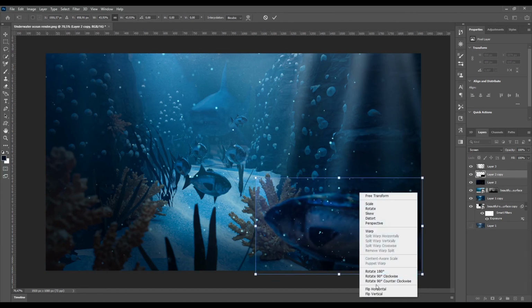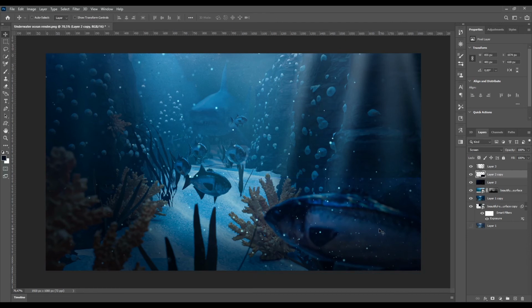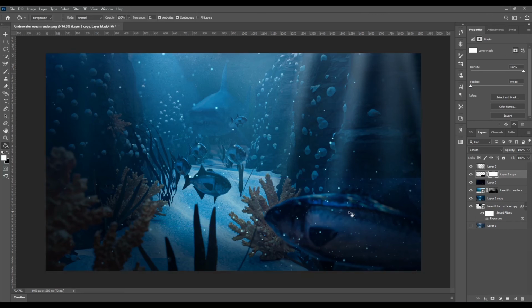Let's go transform horizontal, and then once again you can add a layer mask, hide it, and then invert, brush, and then paint some of that back in. So then I'm just going to slowly paint some details back here on the fish. Just makes it look like this fish is in motion, disturbing the water particles.